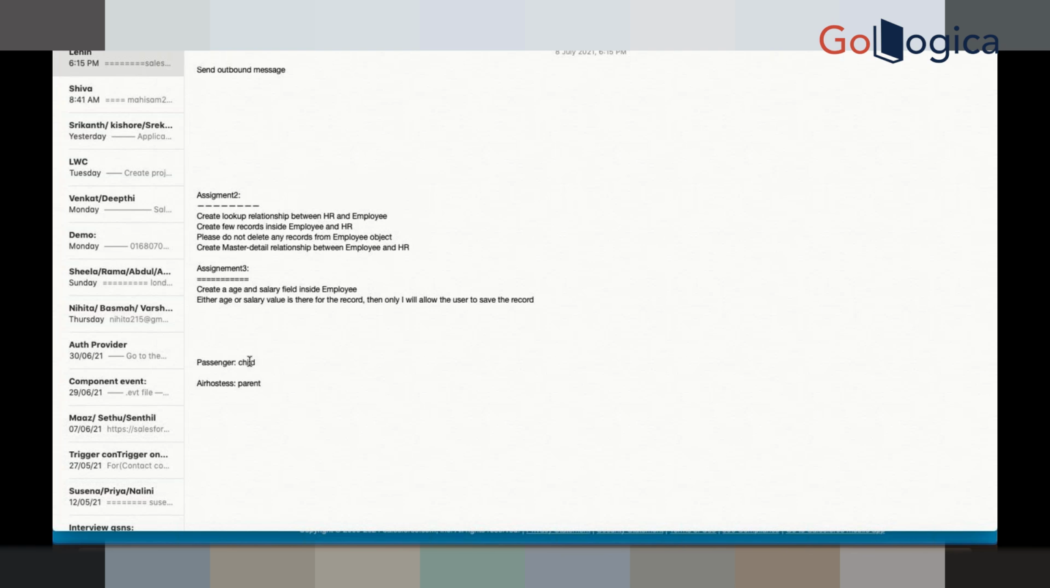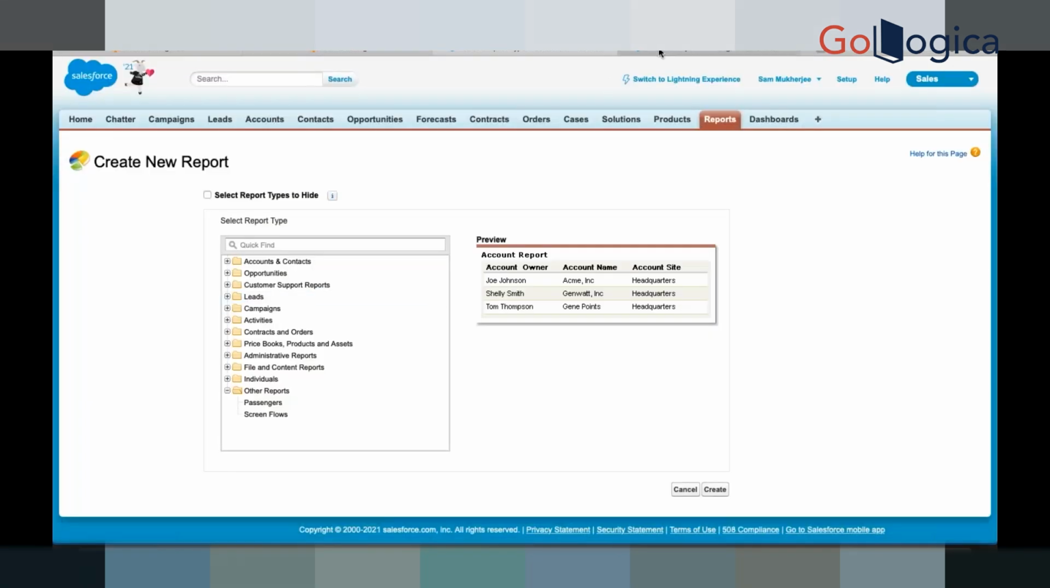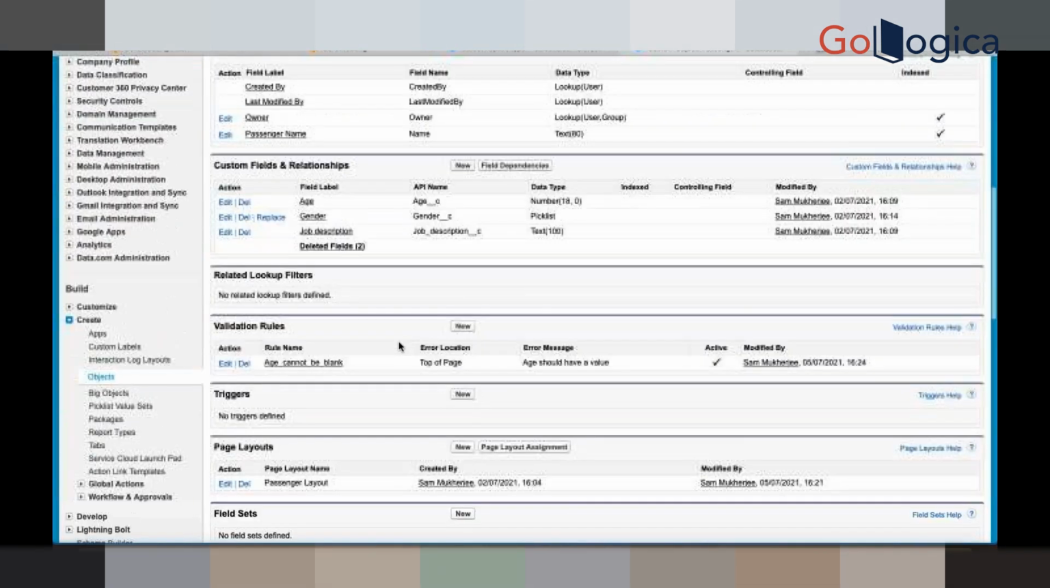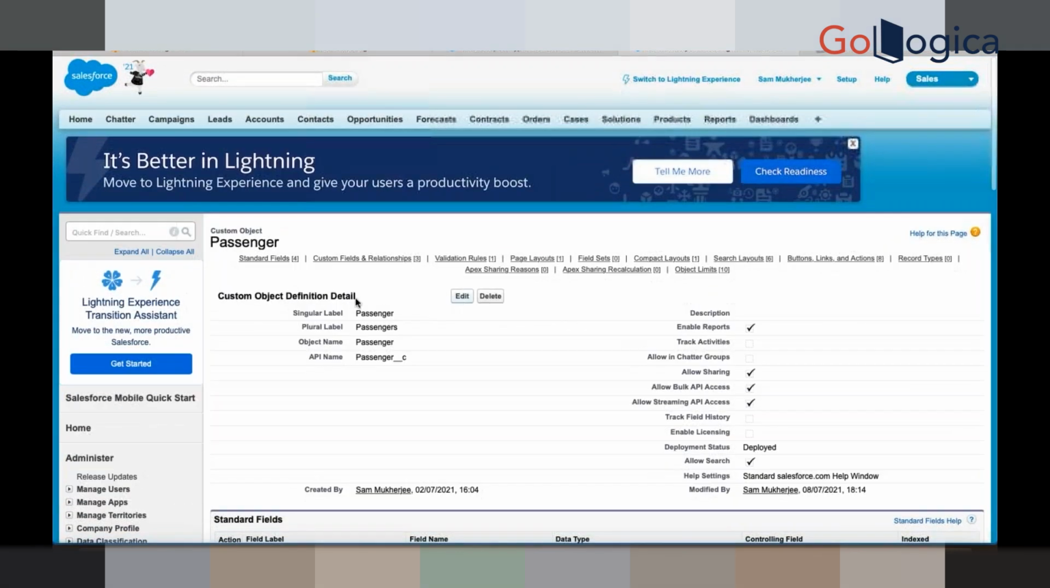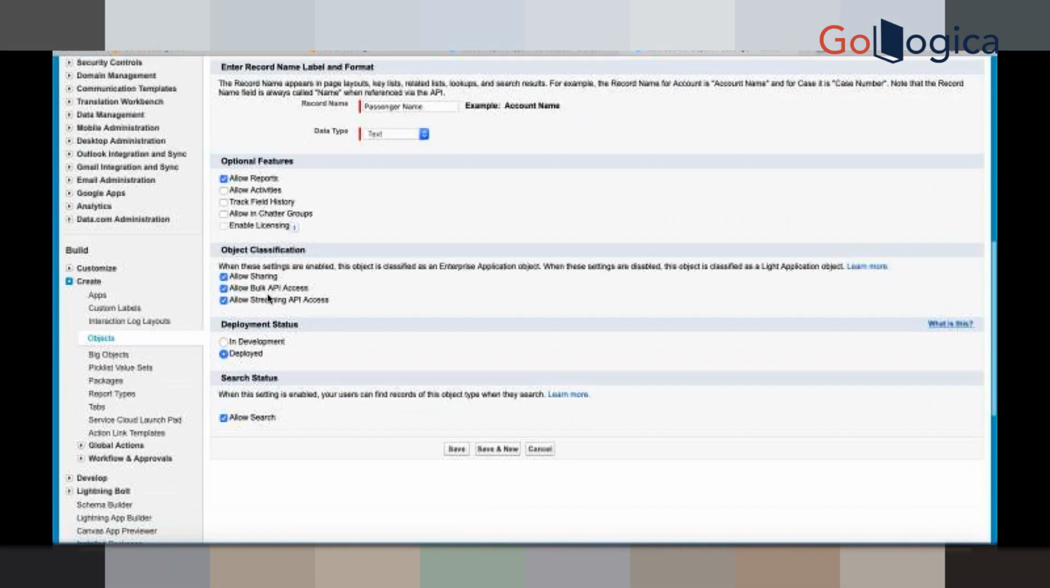Whenever it was defined with the master detail relationship, there was a connection between the two using a master detail relationship. Now, what happens? If you select the checkbox, allow reports, for your parent object, which is the air hostess object here, automatically your child object will come.